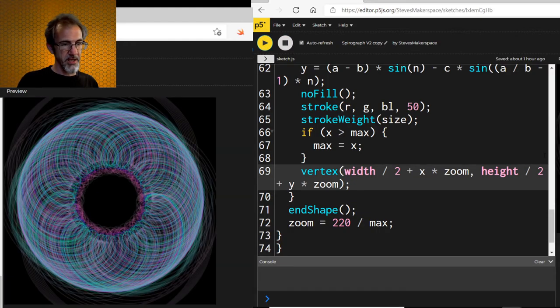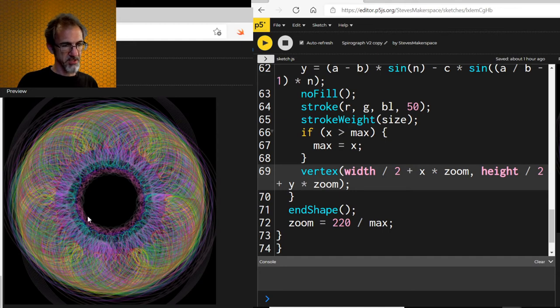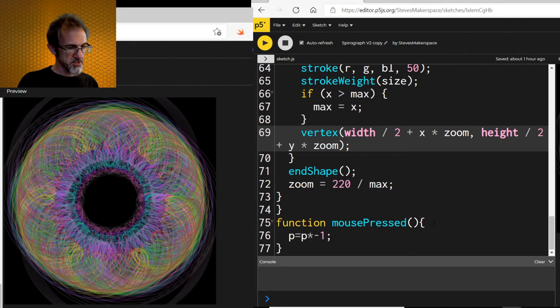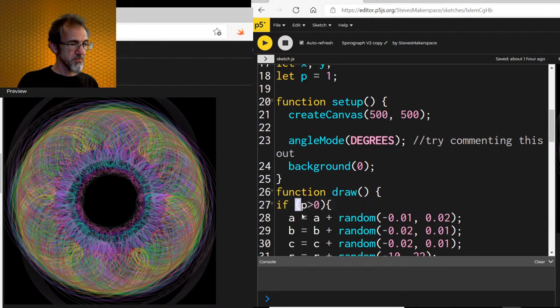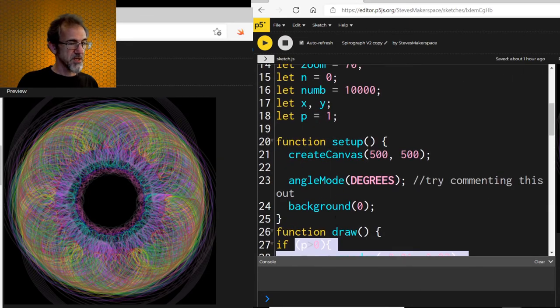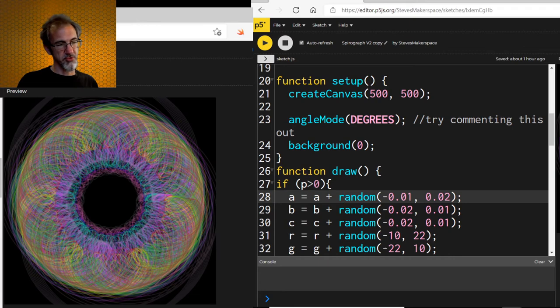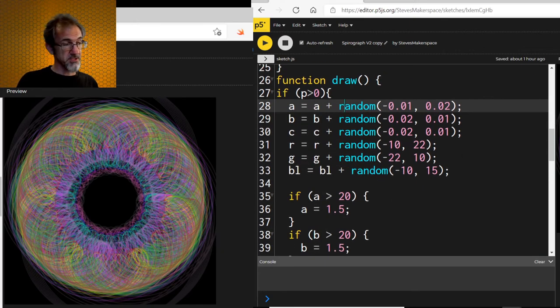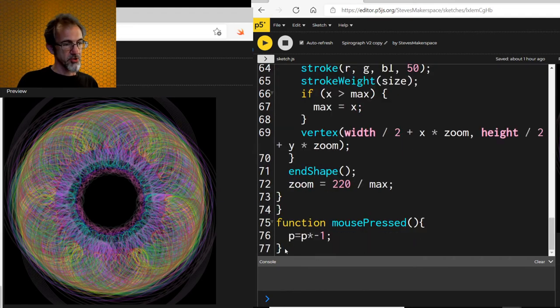Also, I forgot to mention, I added a pause button, so I can click here and it pauses, and we can see how lovely that is. The pause button is just function mousePressed, p equals p times negative one. After the draw starts, this entire draw is in an if statement. It says if p is greater than zero, then do all of this stuff, and if it's not greater than zero, then don't do it. P starts out as one. So if I click here, then this is p times negative one, so the p goes from positive one to negative one when I click. And then if I click again, it goes from negative one to positive one. So that's telling it whether to do all of this stuff in here or not.